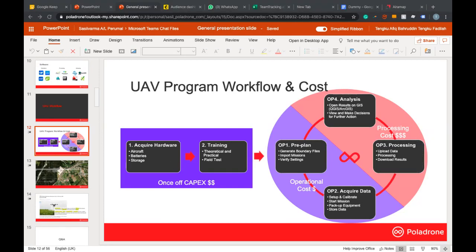So this is the very rough overview, where when people ask us to go and collect the data, it's the pre-planning, and of course after that we will go and acquire data, and after that we'll upload the data and then do processing inside the Aramap itself, and then after that analysis would be the one where we do the tree counting and everything, and then after analysis is the one where we submit the report back to our clients basically.